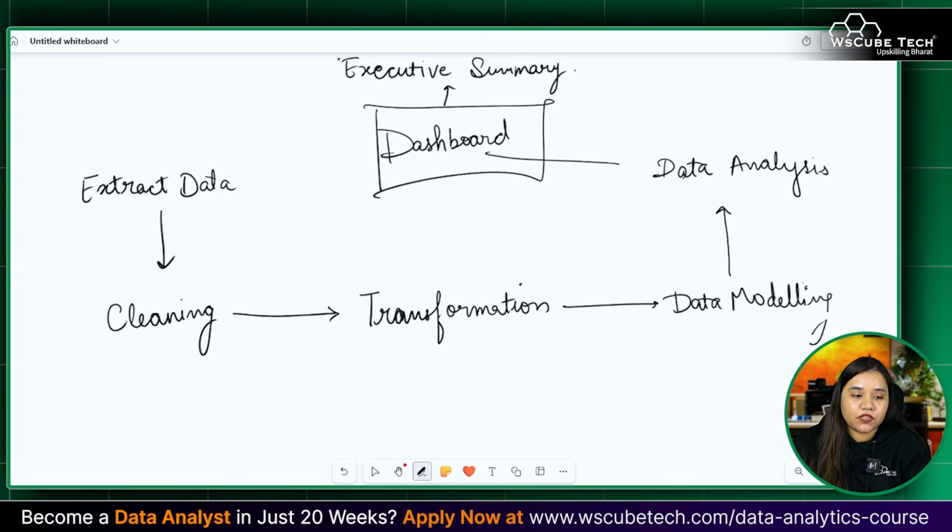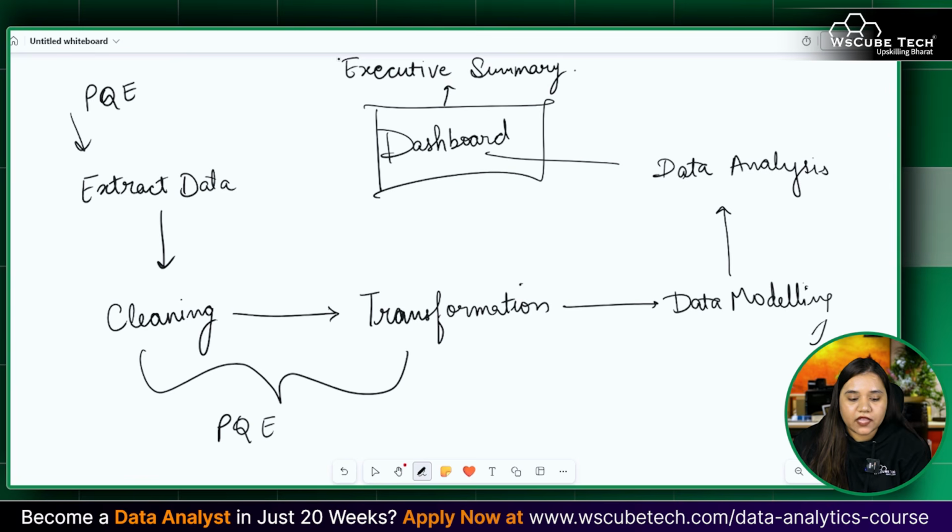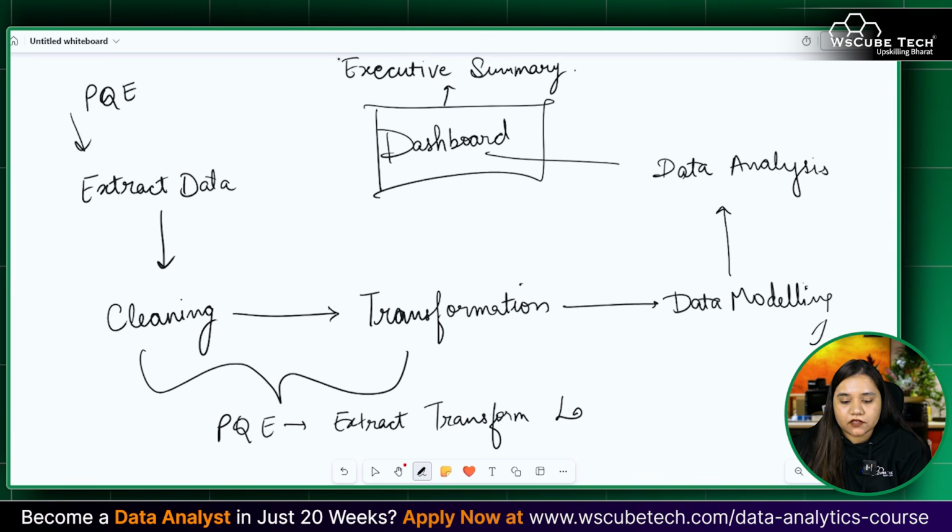So extraction of data, we will be using our Power Query editor to extract data by using the folder function. Again, for cleaning and transformation together, we will be using Power Query Editor in Excel. Power Query Editor is a tool, it's an ETL tool where we can extract data, transform it and load it back to Excel. ETL stands for extract, which is our extract data. Second is transform. In transform, both cleaning and transformation comes, and then it is loaded back to Excel. Okay. So Power Query Editor is an ETL tool which allows us to extract data, transform it and then load it back to Excel.